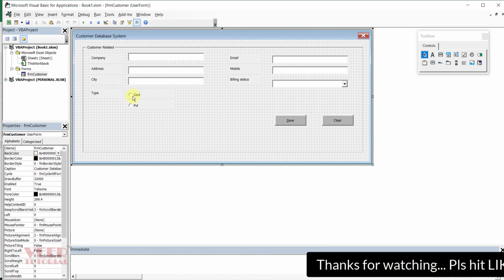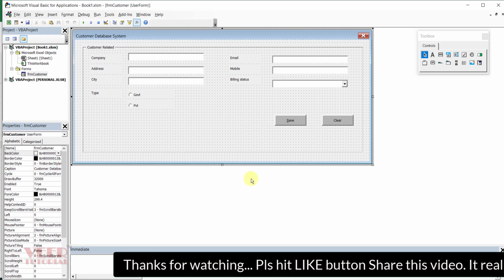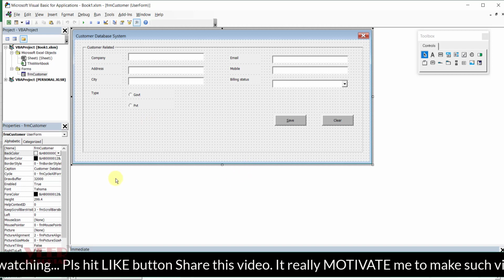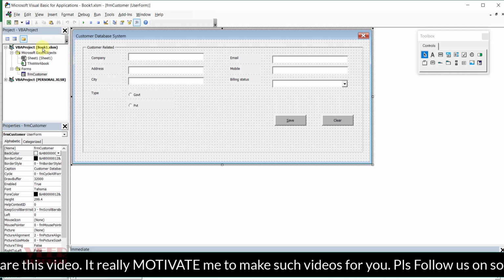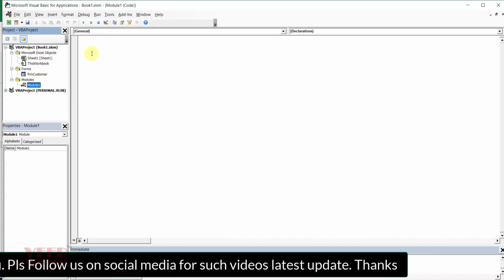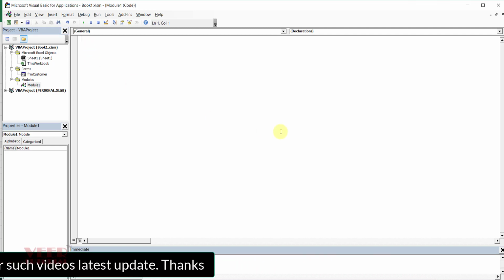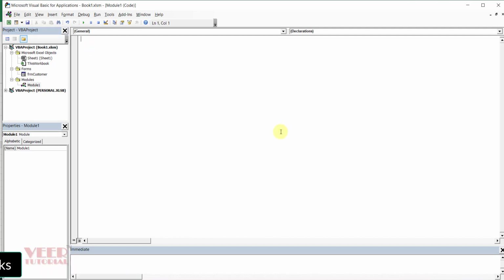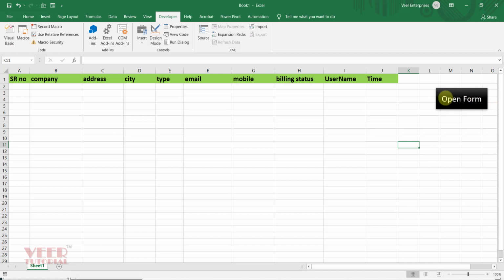Now we will move to our coding place. So we will select this one, and now I will insert one module, and now we will type our first code. First we need to create one function or macro which will be assigned to that. I will open that Excel file. I will assign that macro to this open form object, and whenever the user clicks on this object, the form must open.